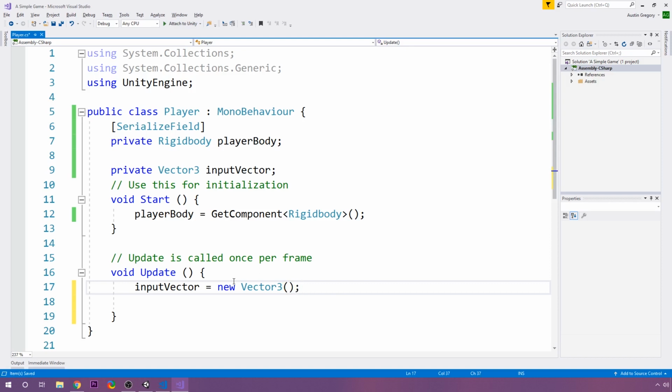We can just take the x value, and instead of passing in a 1 or whatever, we'll pass in the horizontal axis input, which means if I'm holding down left, it'll be a -1 value. If I'm holding down right, it'll be a +1 value. If I'm not holding down anything, it'll be 0. And that gives us exactly what we need to understand what direction to move in, right?